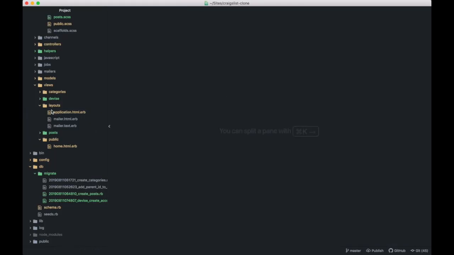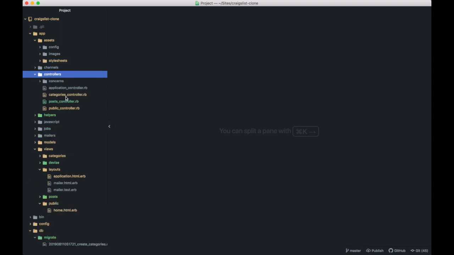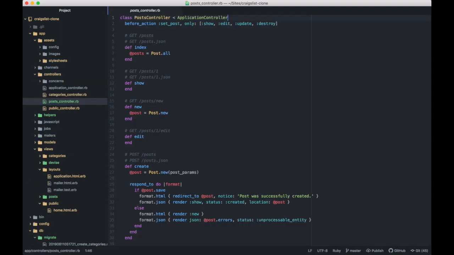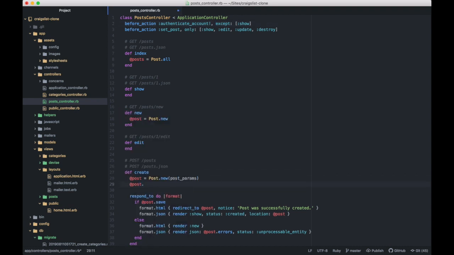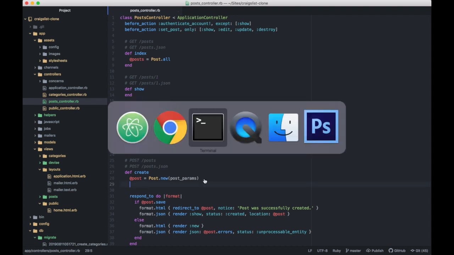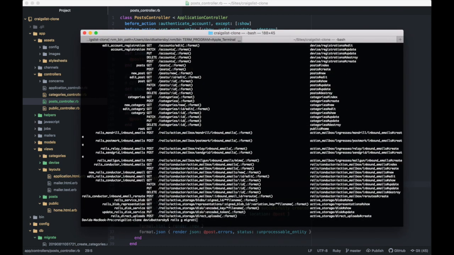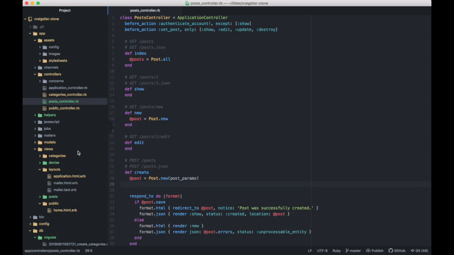And one thing we can do for the post, before we create it, is set the account ID. And we can also validate the user on this controller, so make sure that they are actually logged in before they can create a post. So now we want to add an account ID to the post. However, we don't have that created yet as a field in the database. So let's run a new migration to add that account ID to posts.